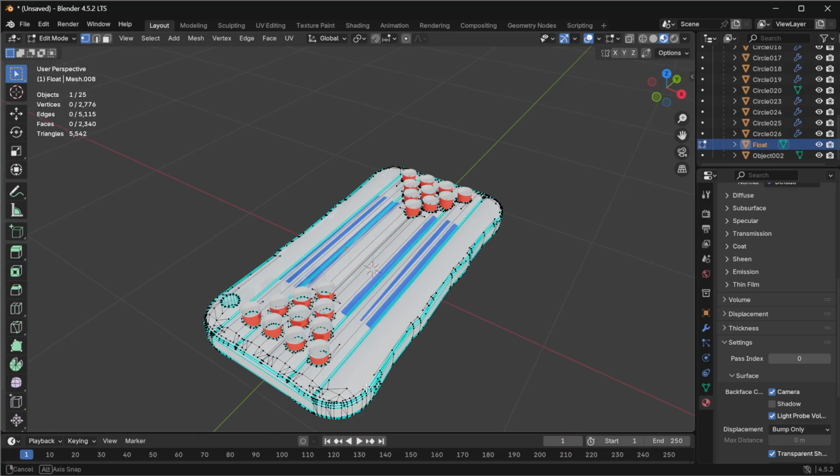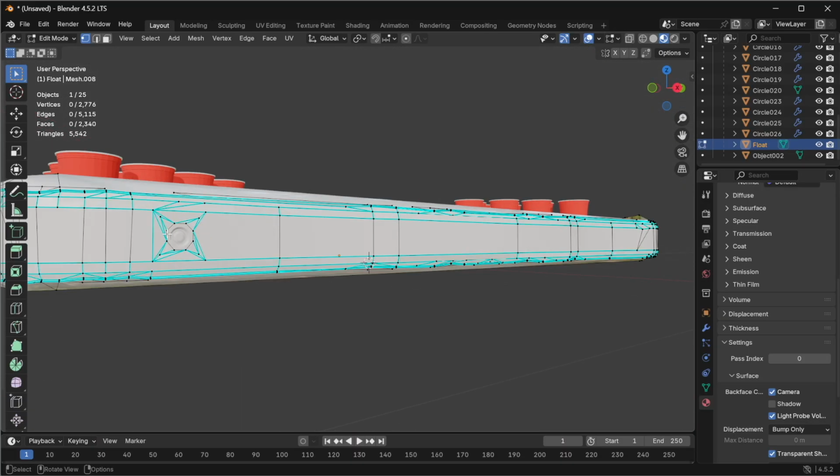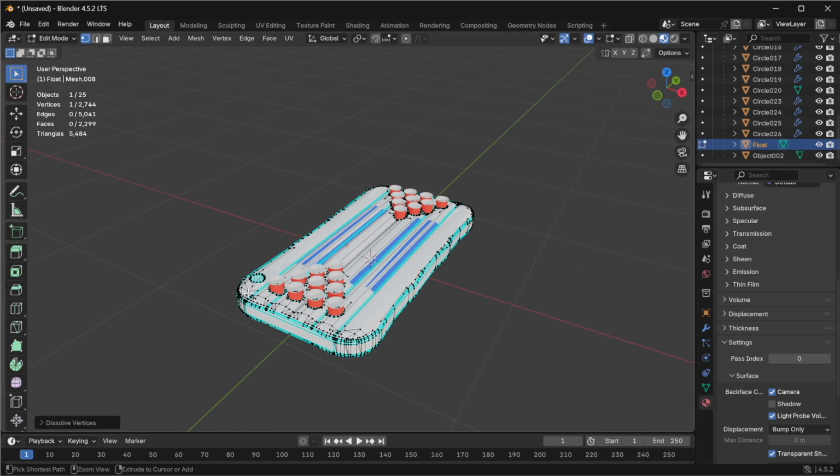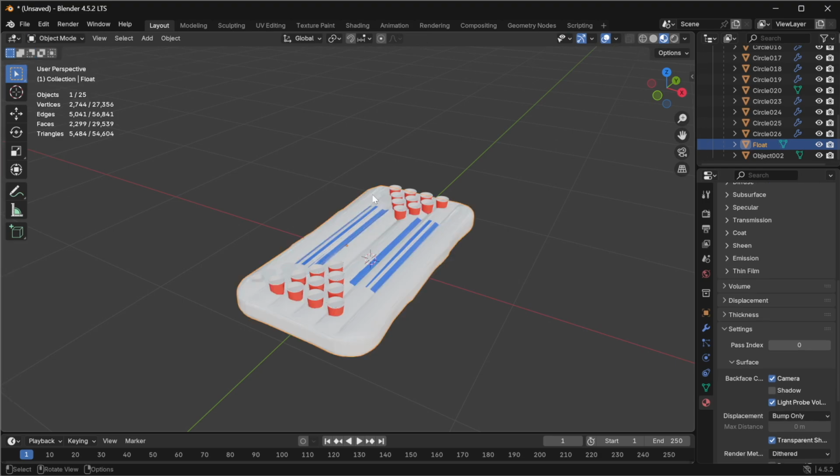Oh, you know the one place that I did want to try to dissolve is right here, actually. Dissolve verts. Nice. That works. All right, triangulation time. Control A. I don't think we need to be in edit mode. We need to go back to object mode. Okay, now we're in object mode.